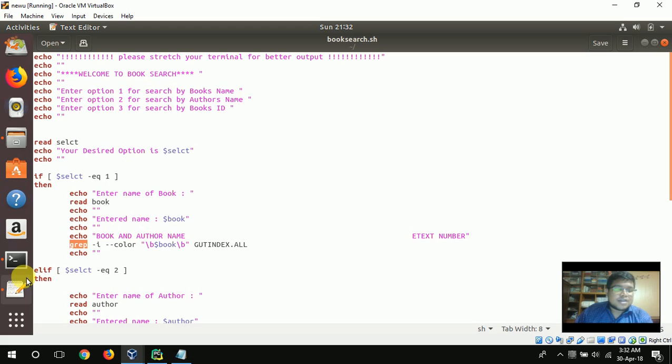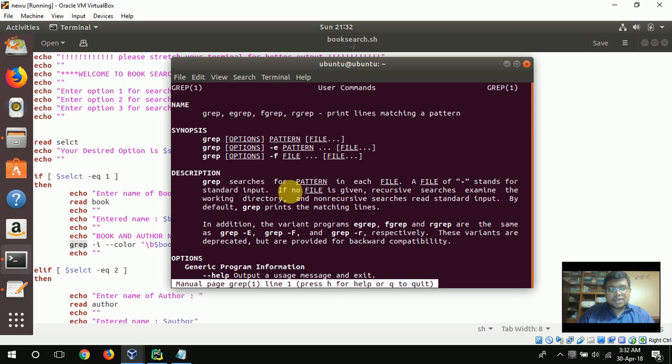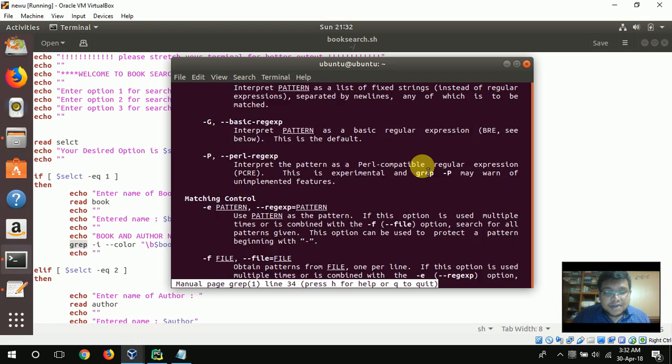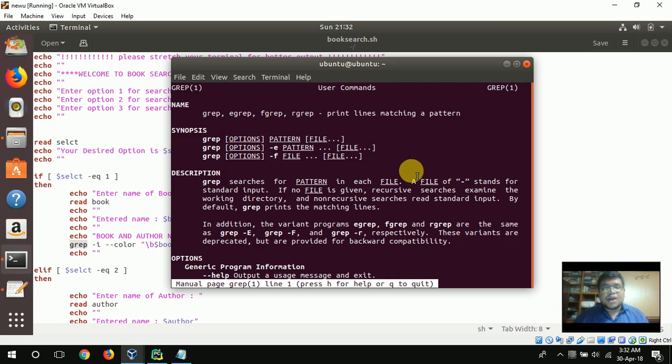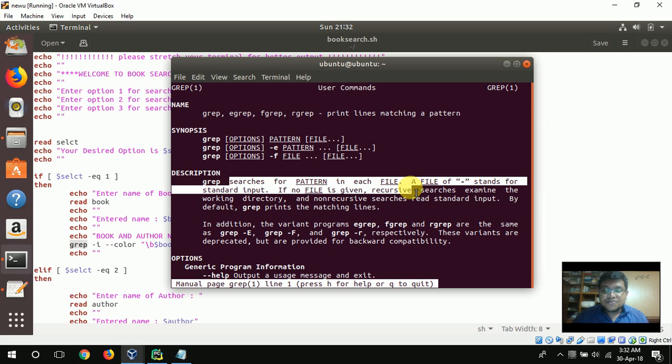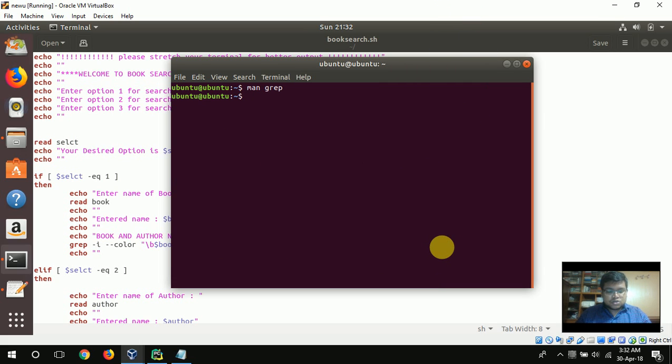Alright. Linux has a built-in option called man grep. When you go through man grep over the terminal of Linux, you can see the entire information on what grep can do. Yes, it is a very, very powerful tool. You can see grep searches for patterns in each file. Right? A very strong pattern matching tool. So we can clear this out.